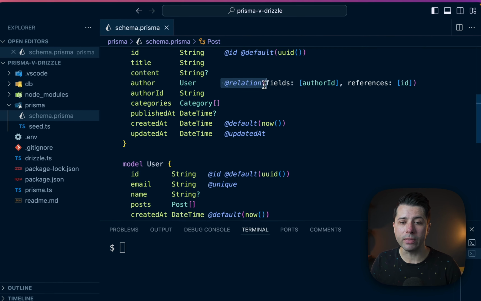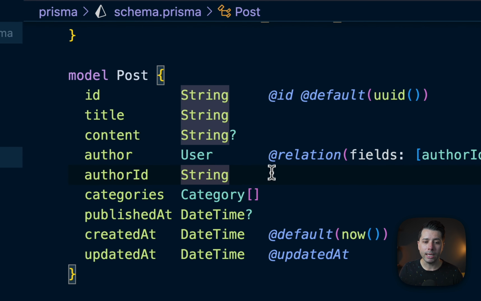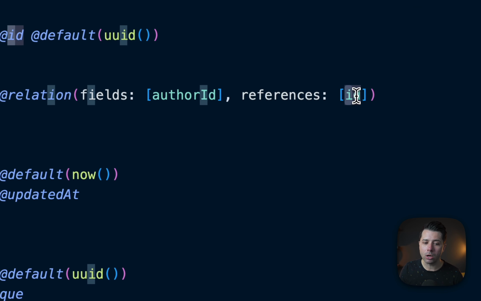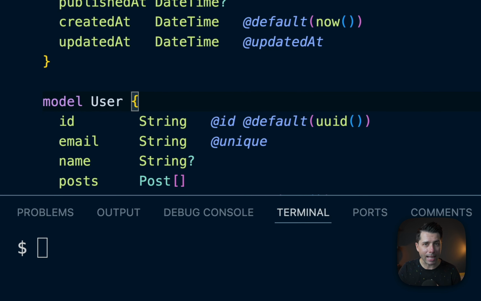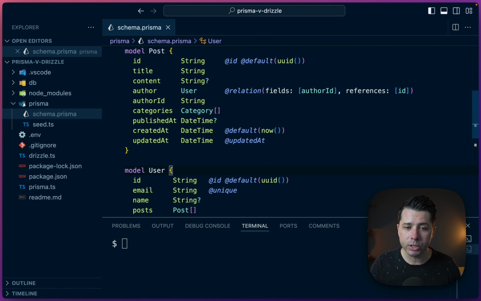So the connection looks like this. We've got author ID, which is another field here on our post table, is going to be the user ID that's going to come from the ID column here in the user model. And that's how we're going to say that a post belongs to a user. And this kind of relation here is a one-to-many between post and user. One user can have many posts.